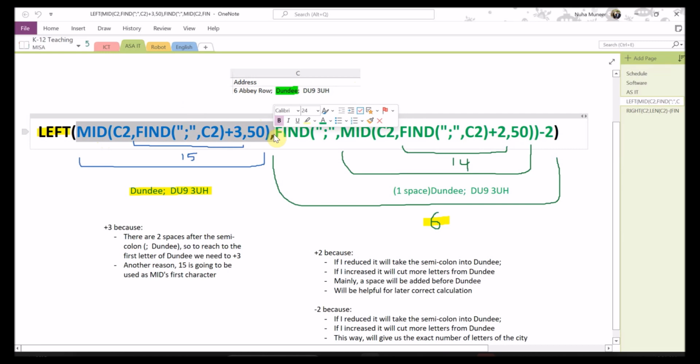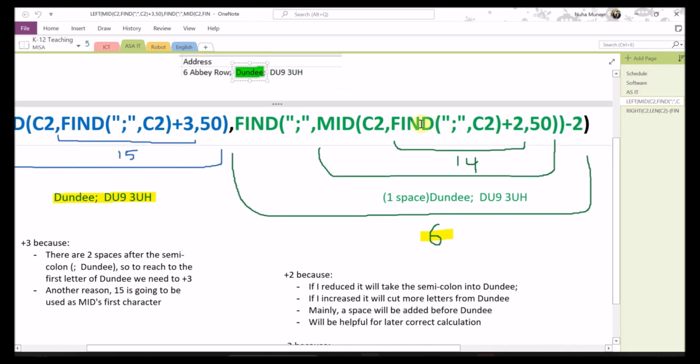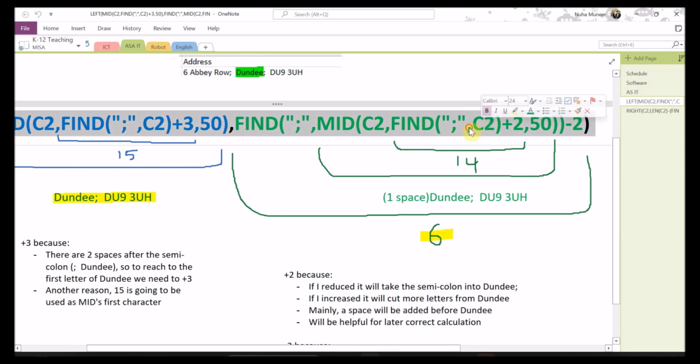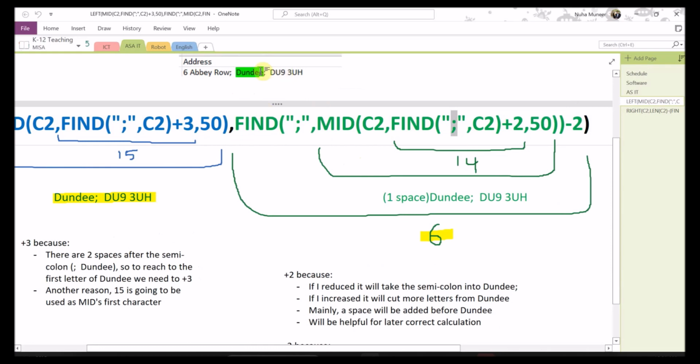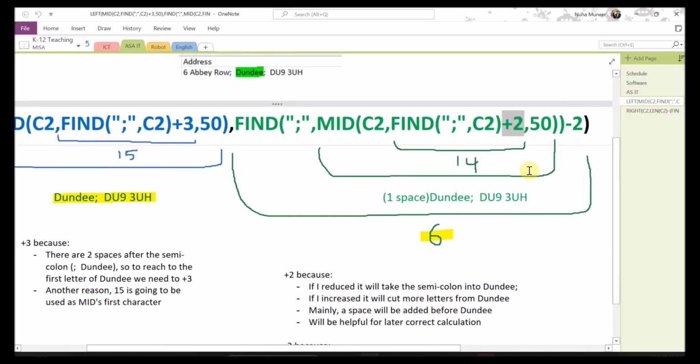The other part is easier. I need to get the number of characters. To do so, I'm going to use find again, to reach the semicolon in here. And I'm going to add 2 again, because that's the first option. I have tried different ways, and it's not giving us the right character. So I add 2, and later I will subtract 2 again. So I add 2, and that gave me 14.